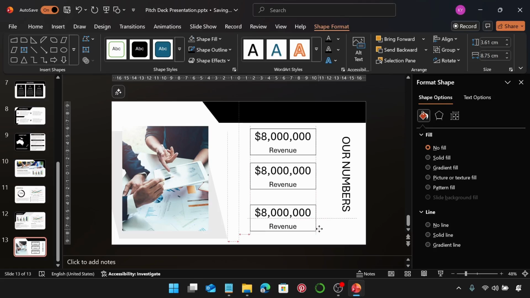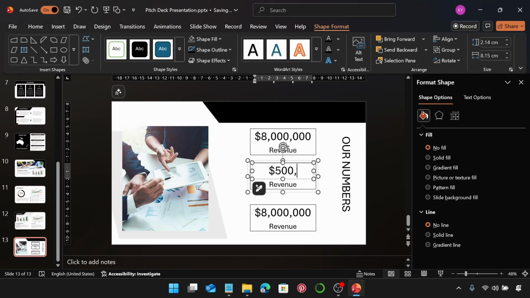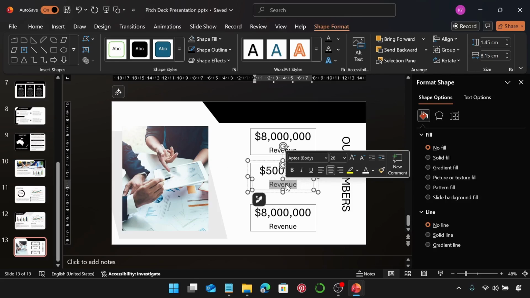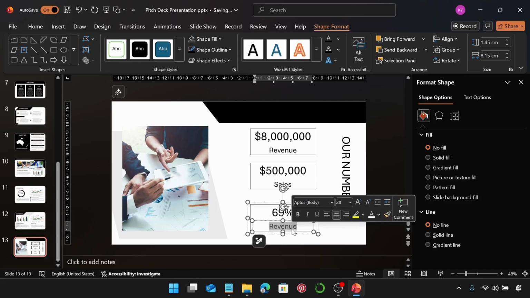Let me just move this here. Let's change the digits, then we can change the alignment. So I'm going to change this one to 500,000, and then this is going to be sales, and then finally this is going to be 69%, and I'm going to make this market share.